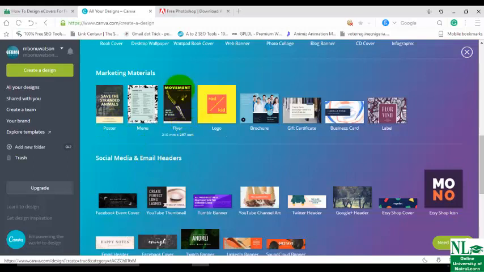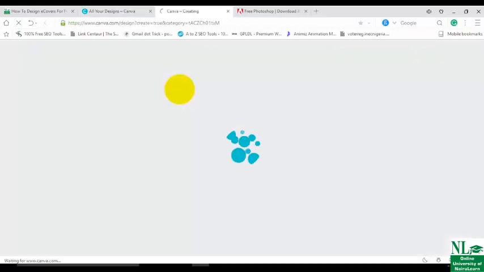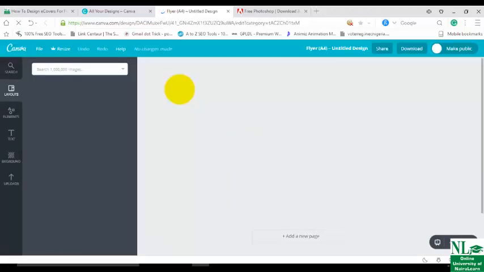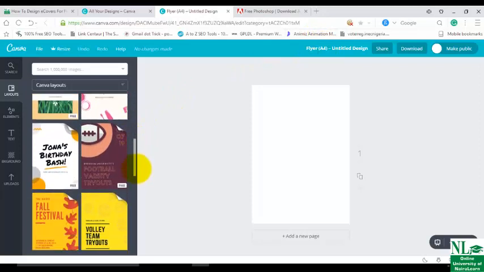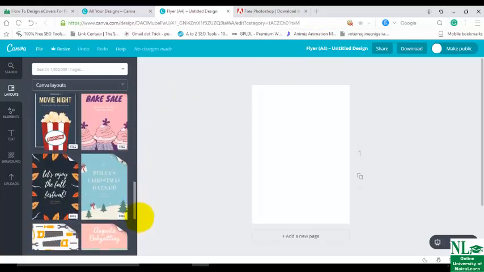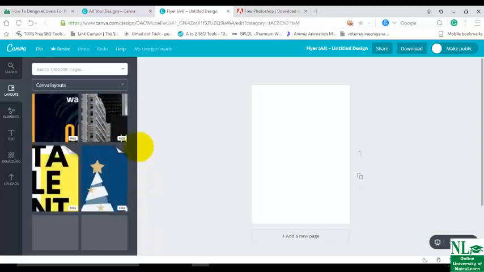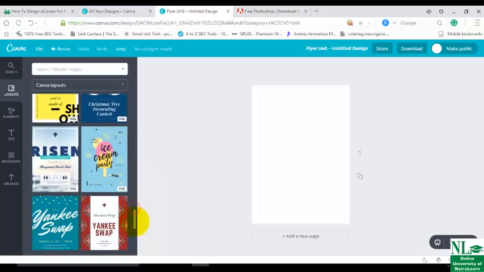This one is poster, flyer. Let me just go to flyer. Once you click any of those design options, you have thousands of Canva layouts to pick from. Thousands. As you can see, all these are layouts under flyer, where the size is about A4. You can come down. What are you looking for? Just play with it.